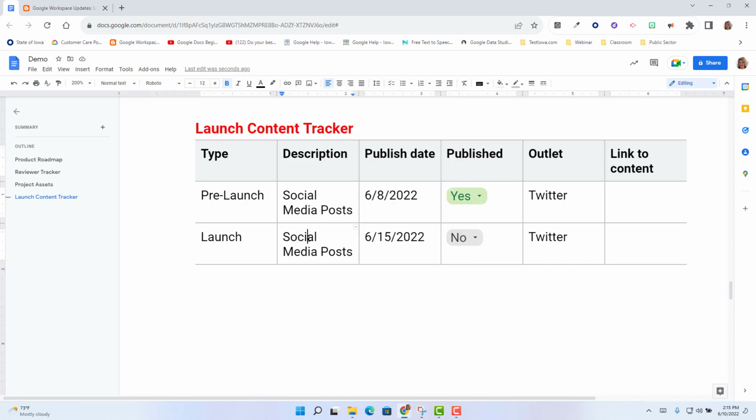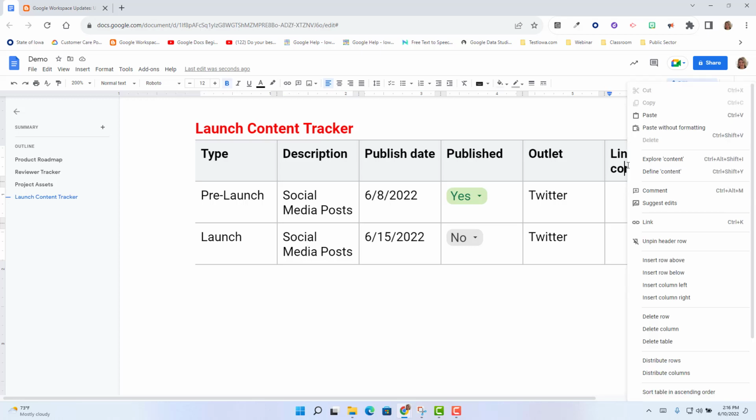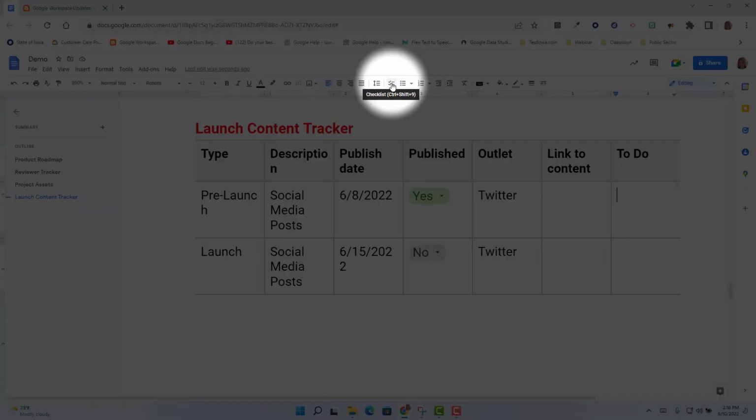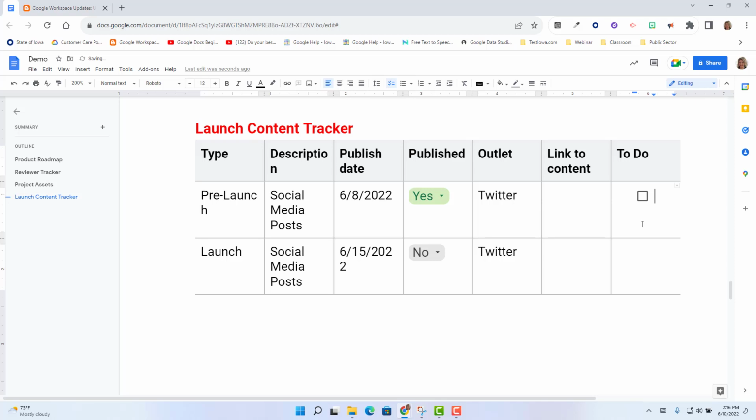Also, I want to make note, another great opportunity to use these tables is to insert a checklist. So I'm going to go ahead and show you how you can insert a column to the right or on the left, your choice, and I could say to do. And I can then insert in this particular cell a checklist by going up here and selecting checklist. And that is another way to track this item as well.